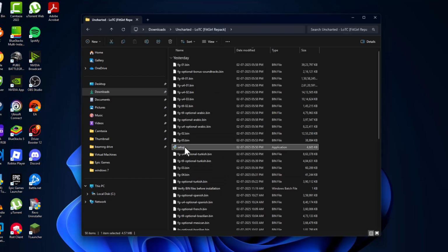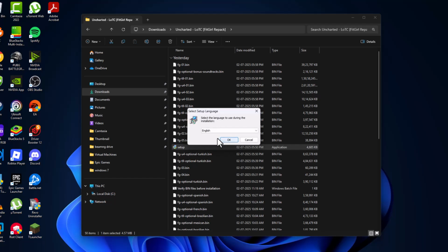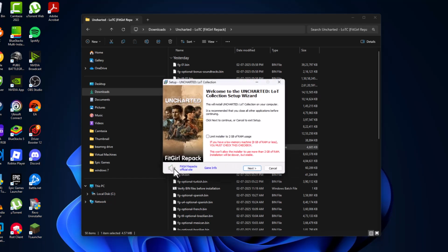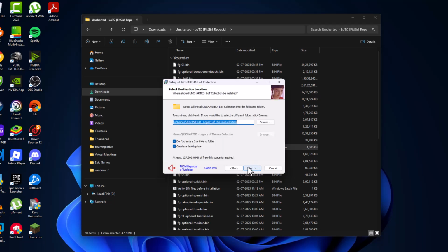Double click on the setup and select yes. Select the OK option. Select this music icon to mute the music and make sure nothing is running in the background. And if you have under 8 GB RAM, then check mark this box, guys. Limit installer to 2 GB of RAM usage. And then select the next option and select next.